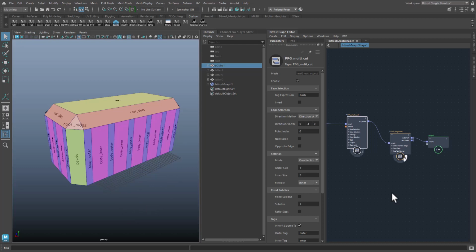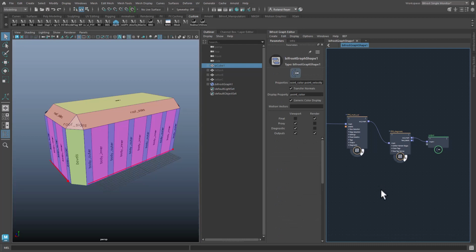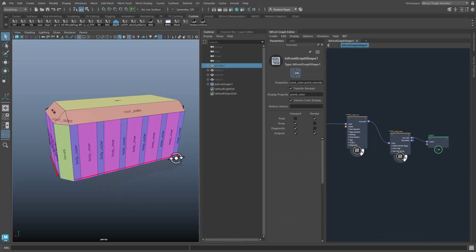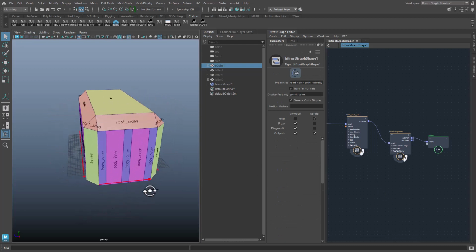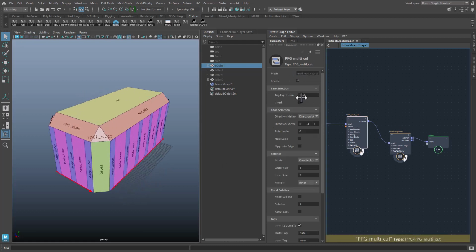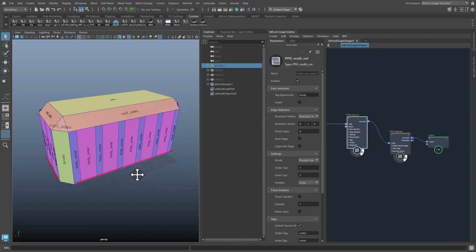So now let's go on and have a look at the PPG multicut. I'll turn back on the diagnostic display, which are these red arrows here. These red arrows are selected edges. So besides selecting the faces that you want to act on, you also need to select an edge, because that is important for the subdivision.